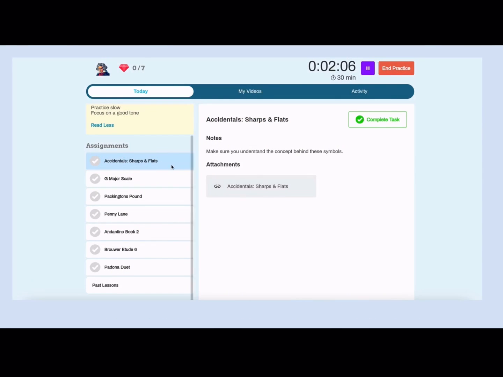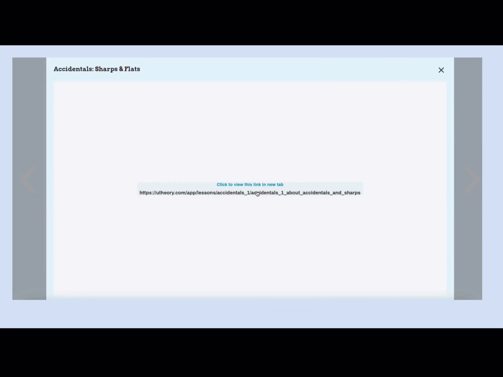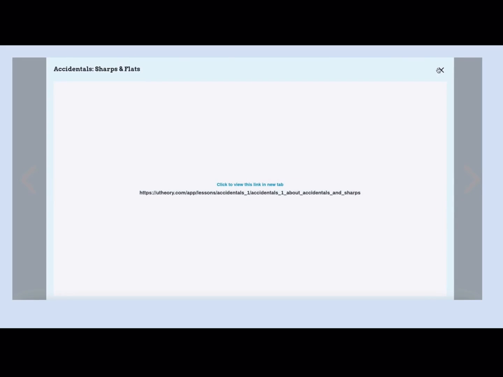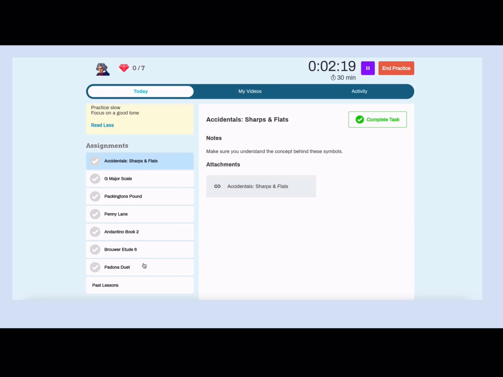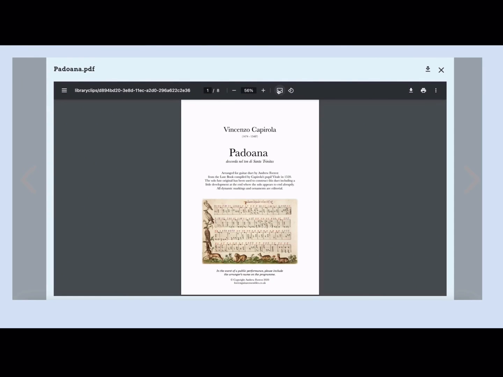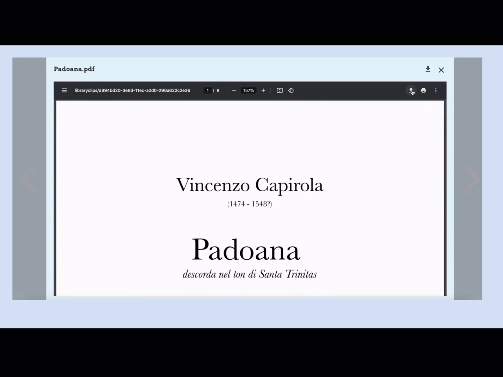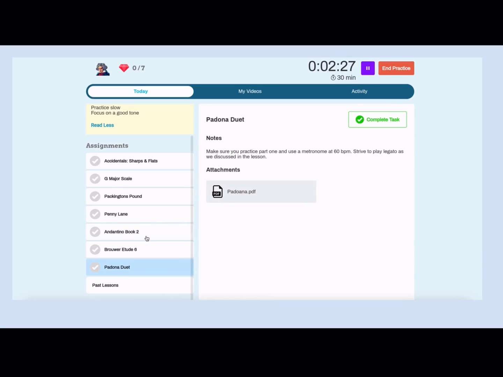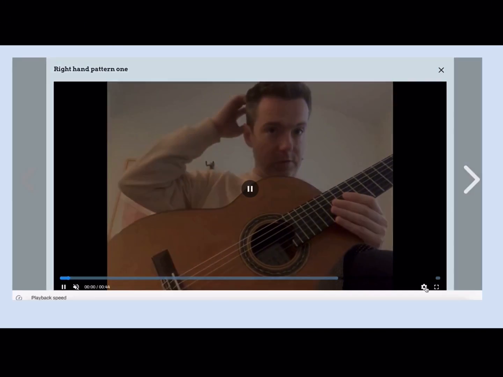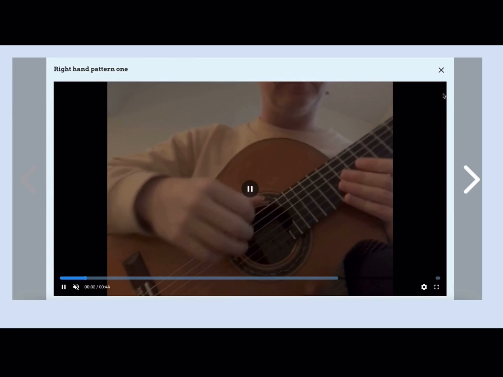In an assignment, they'll see instructions that you've sent them. They'll see any attachments you've made. So if it's a link to a different website or app, it would pop up there. If it's a PDF, they can open that there. They have different views that they can use of that. They can download it, they can print it out. If it's a video, they can see it here. It will pop up into this interface and they can change the playback speed, etc.